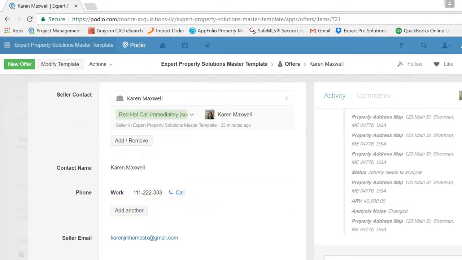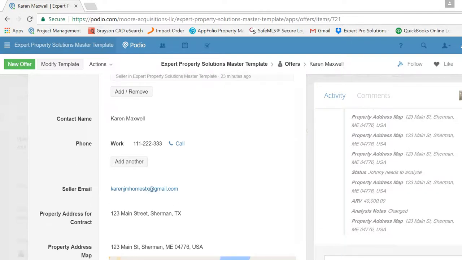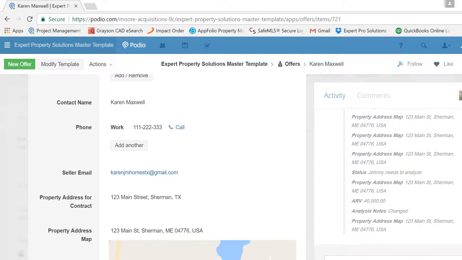Sitting down to analyze this property to make an offer. This is a red hot deal. Now, if we go look at the property and we determine it's not, then we would change that status. That way everybody would know.